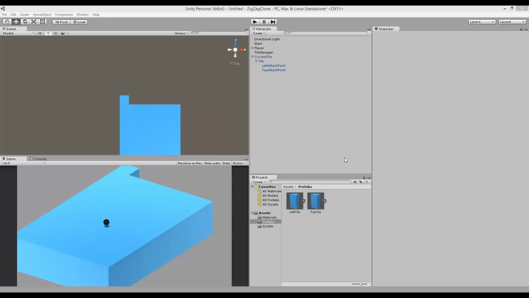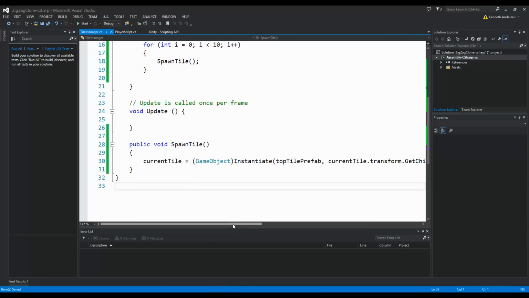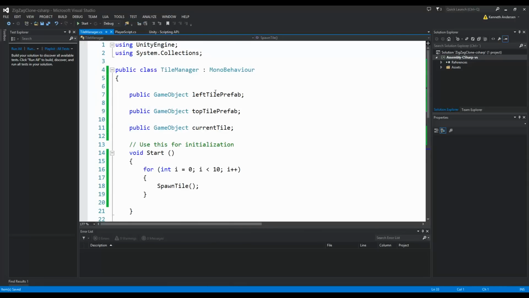Okay, so let's have a look at how we can actually make our path random, because right now we just saw that we can spawn tiles straight and we can spawn them to the side. We need to change one little thing to make it easier for us to do random stuff. If we go into our script, you'll see that we have a left tile and a top tile prefab, and we would like to be able to select them at random.